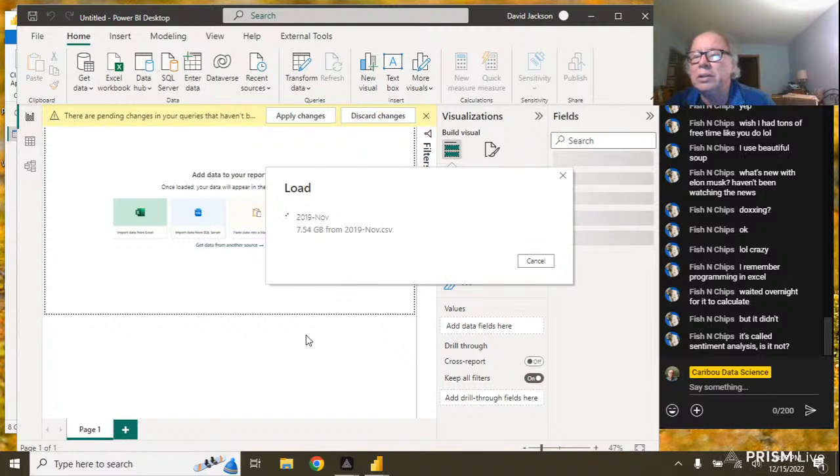Yes, it is. That's exactly what it's called. And in Python, there's what's called Natural Language Toolkit (NLTK). If you're doing it in Python, if you're doing it in R, you can use tidytext.